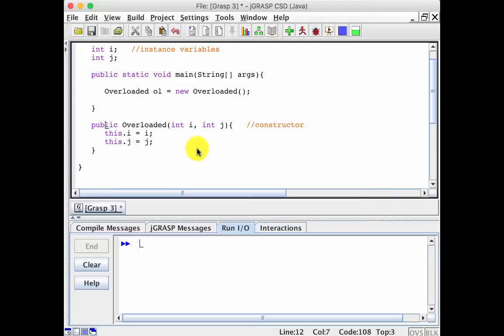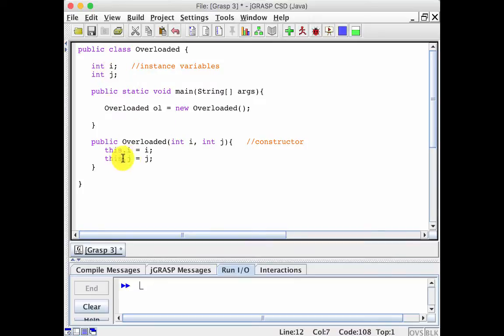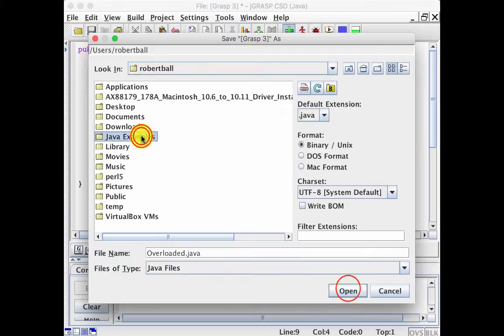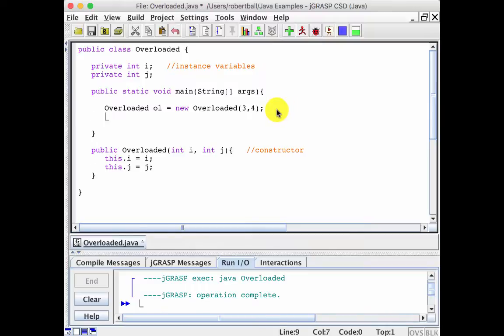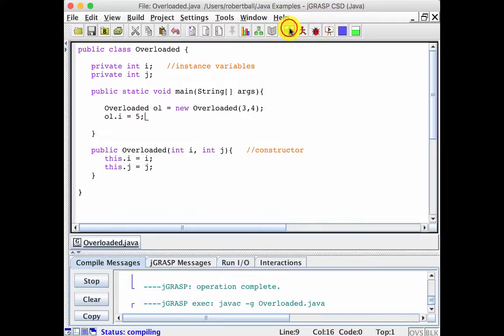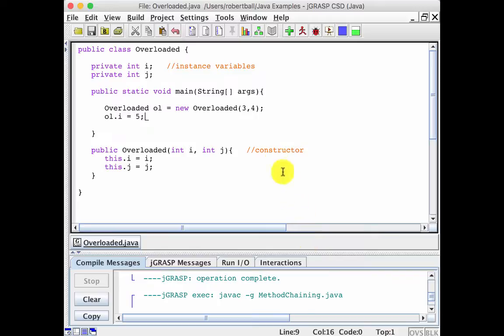Now, let's just suppose that in this class we only want to be able to have positive values for i and j. So we're going to make these private, so that we can't directly access them. If we create a 3, 4, that should be happy. Yes, I will save it now. Compiles fine, it runs fine, but I can't directly access i. I can't say ol.i equals, say, 5. No, it won't work. Actually, it does work because I'm in the same class.